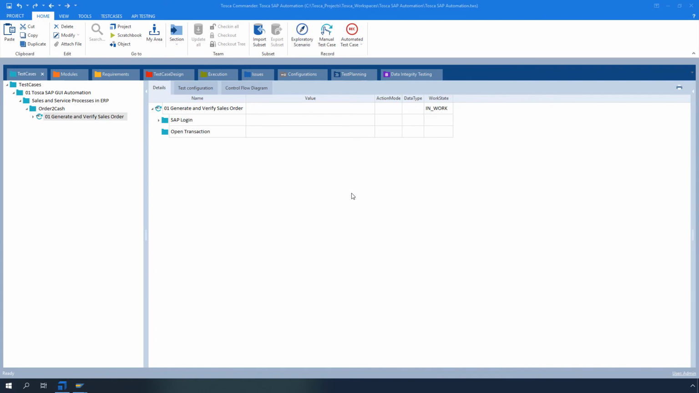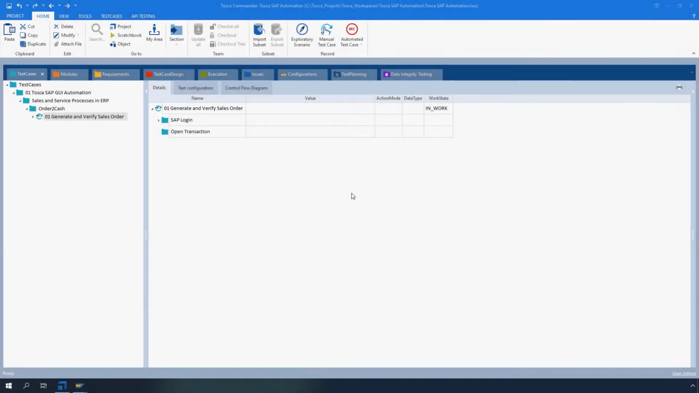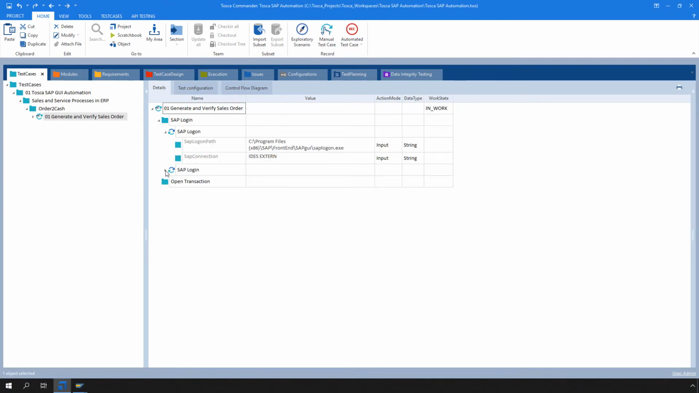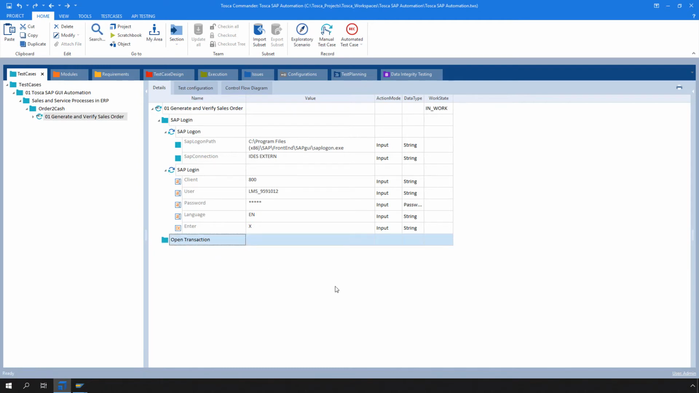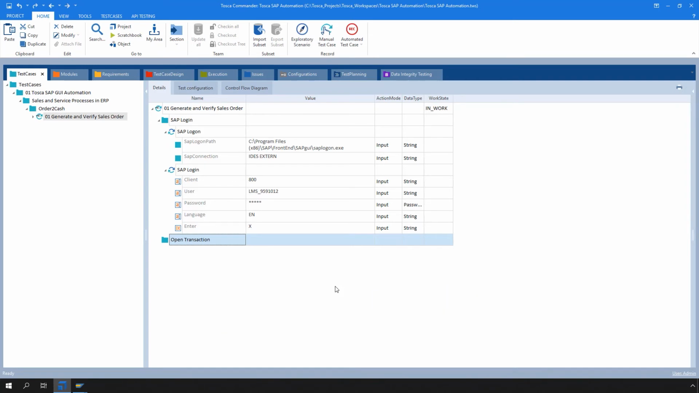Let's now have a look at our test case, which will generate and verify the sales order. We have our SAP logon and login test steps ready. We now want to enter the relevant transaction code and click on the button Enter. So, in the Open Transaction Test Step folder, add the standard module SAP Toolbar. You can do this via drag and drop or use the shortcut Ctrl+T to search for the SAP Toolbar module and add it.